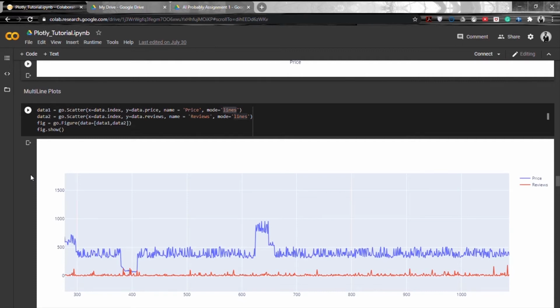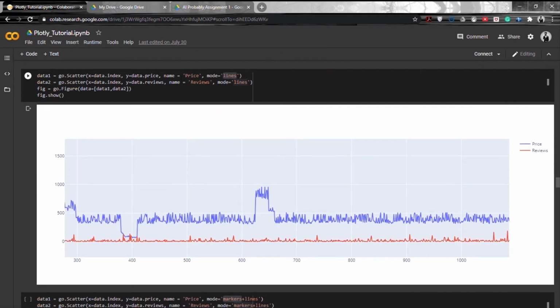In multi-line plots, what we do is we first plot two different attributes, and the mode is now changed from markers to lines, and we can see a plot like this. So using these multi-line plots, we can analyze both the attributes, how they change or how they vary, and we can also see the respective difference in both of them.